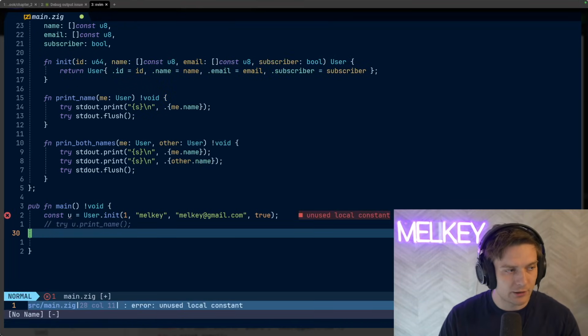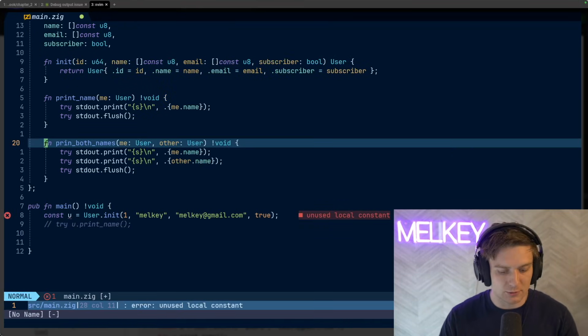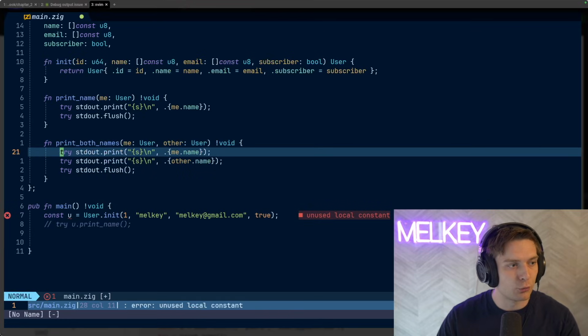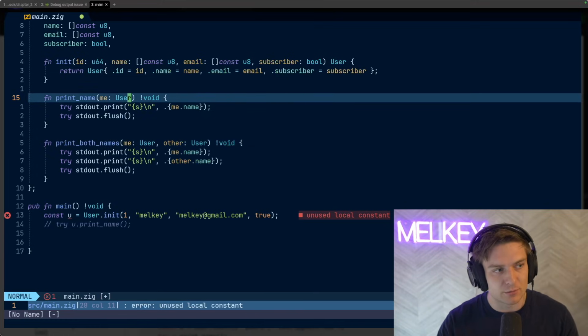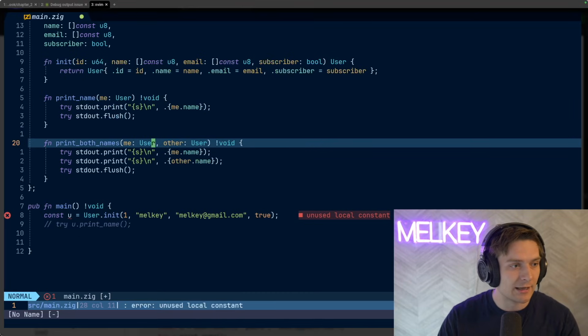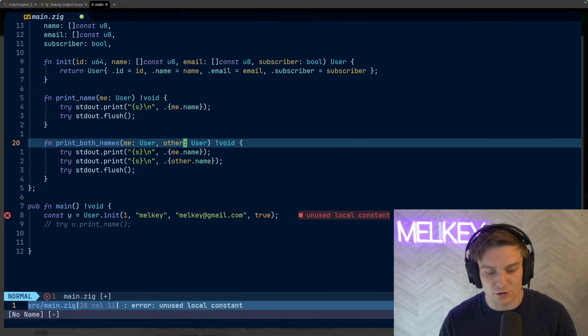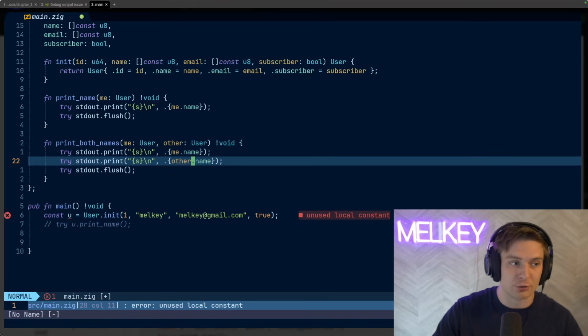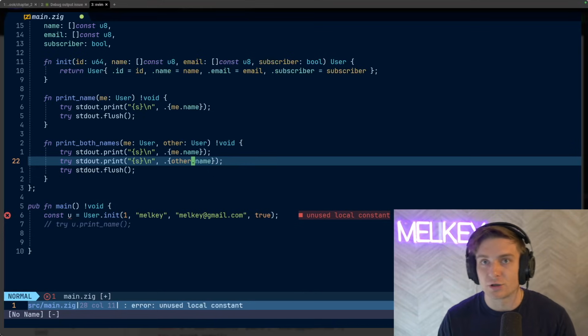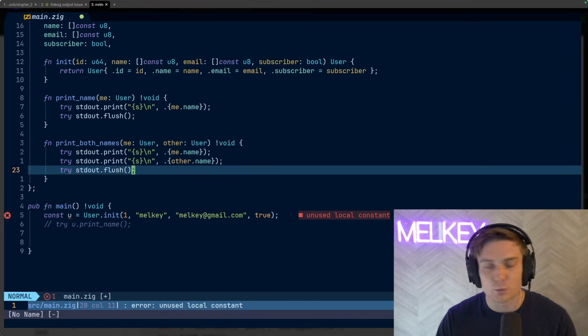Okay, so I went ahead and created a new function called print both names, which takes two arguments: a me user, and I kept it me just to be concise with what I made before, but again, it could be self, this, whatever you want. Then it takes another argument, other, which is also of type user. You can see here I have two prints. One is going to print me.name and the other is going to print the other user's .name field. But how will this work?